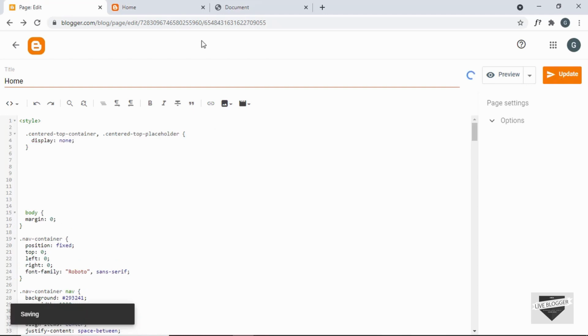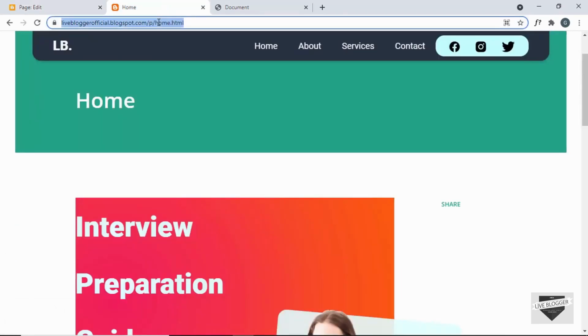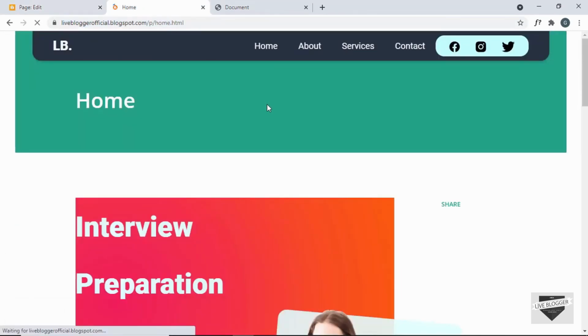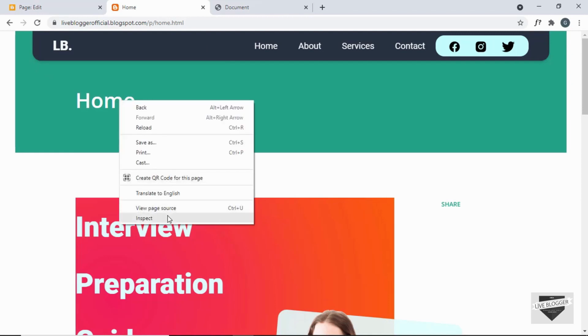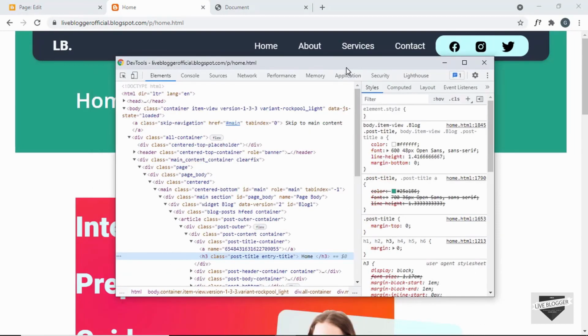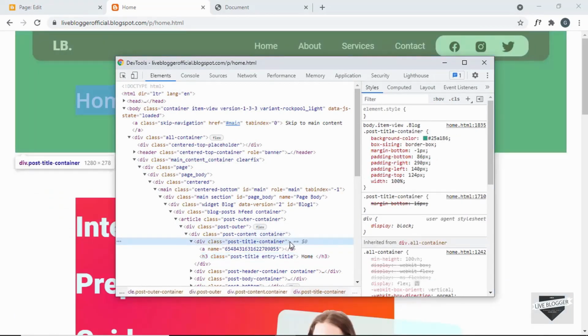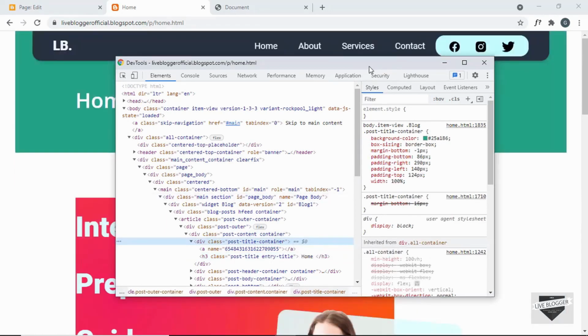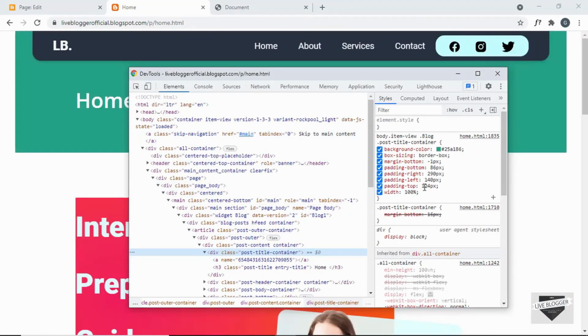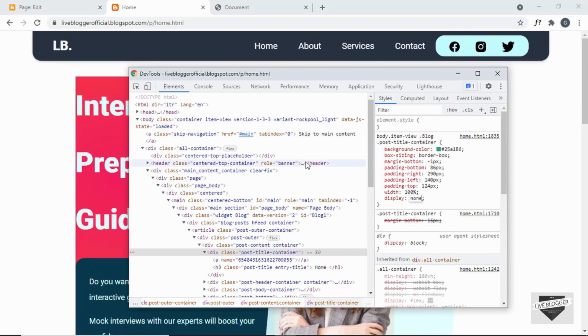And now if you update this and let's go back to our home page and let's refresh this page, and now we can see that we don't have the default header. Now in the same way we will hide all the other elements. So let's right click over here and go to inspect, and the next thing we need to hide is the post title container. So here we have the element. So this is the post title container. So let's add display of none over here, and now we can see that it is not being displayed.